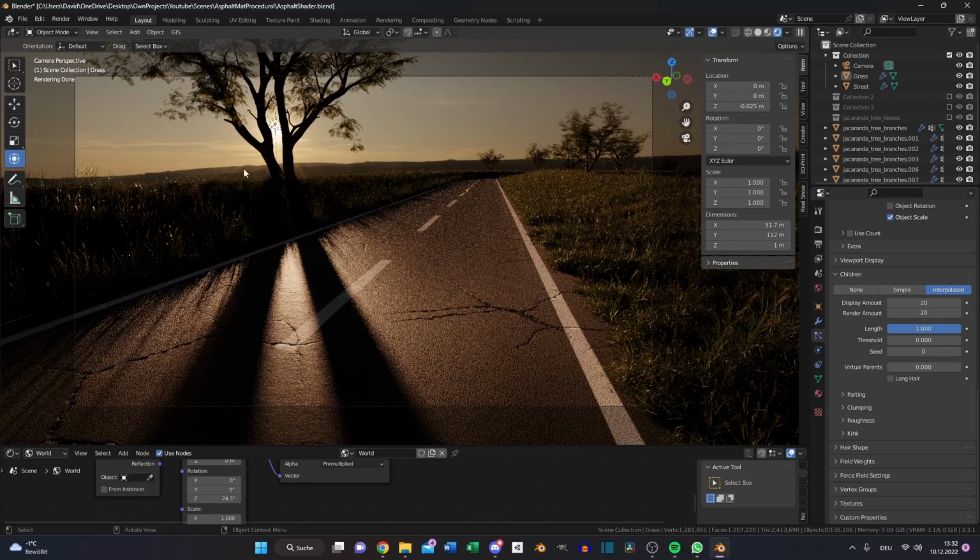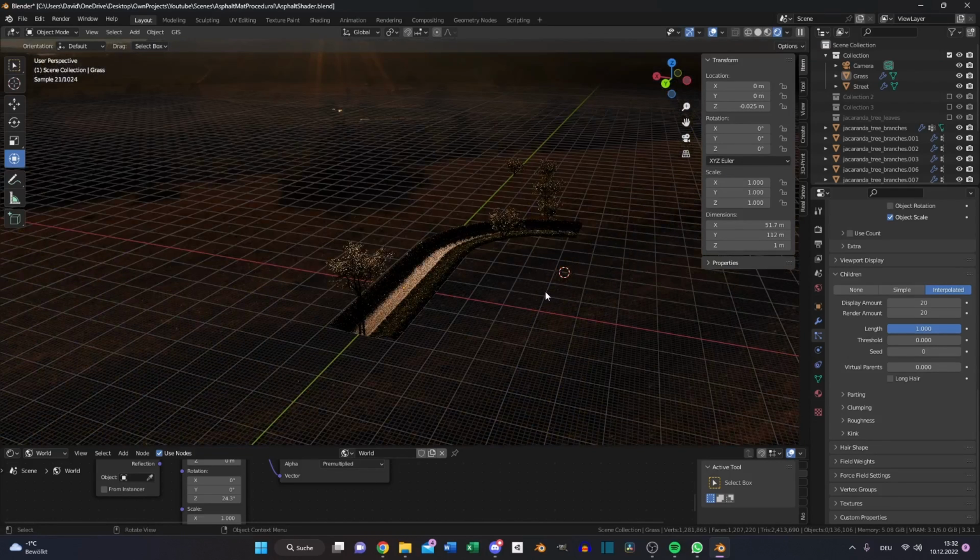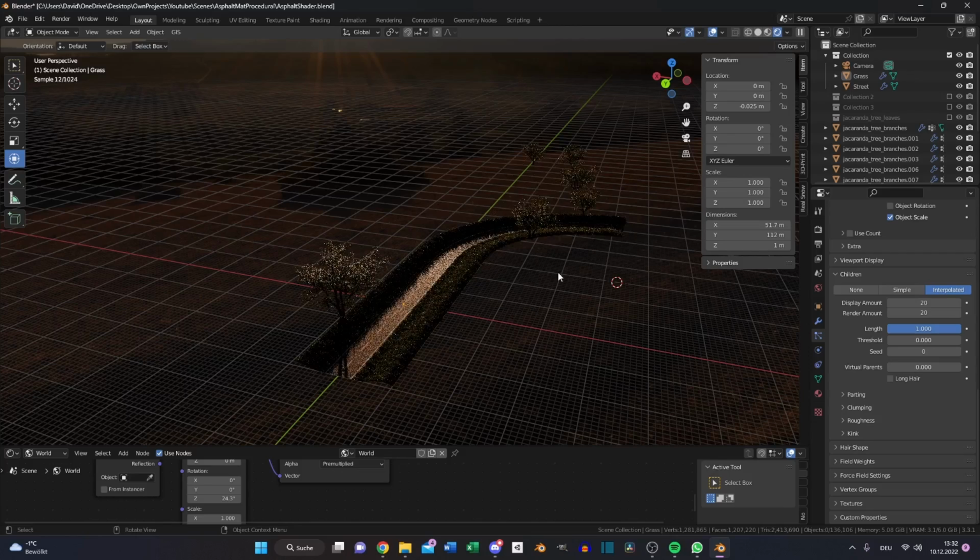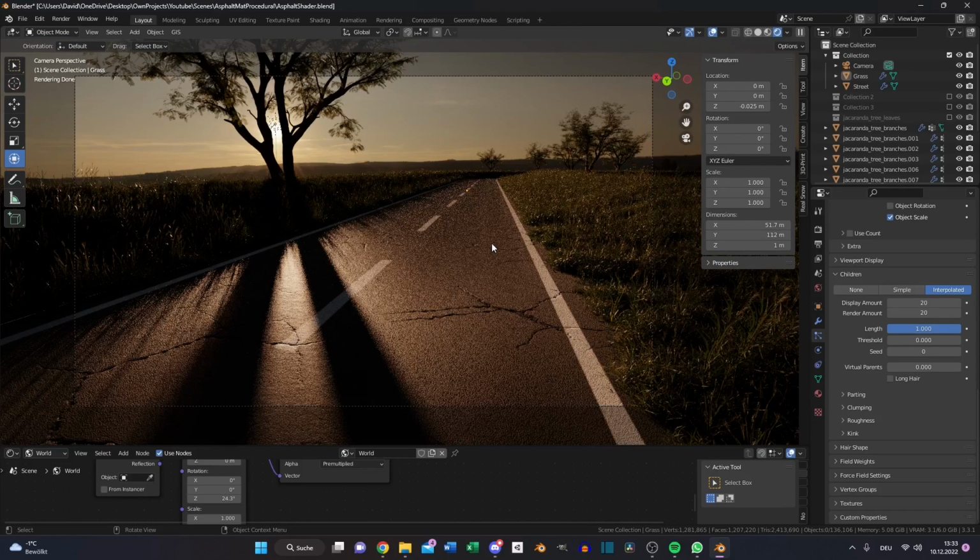Yes, I just downloaded this tree, also from Polyhaven, and this grass, and set up a particle system to spawn different grass types randomly, and yeah, that's it basically. The whole scene looks like this, but in render view it looks pretty awesome. And yes, just play around with the settings.